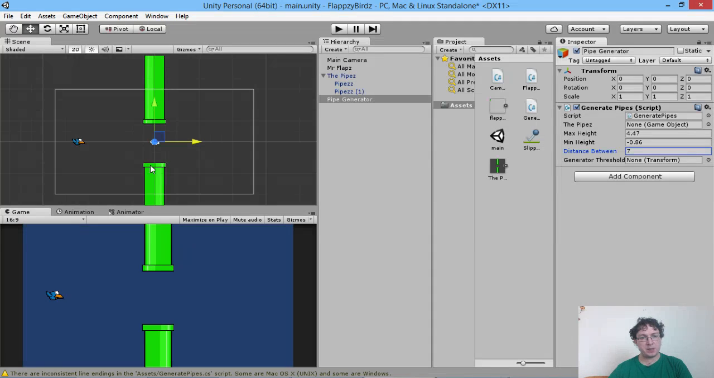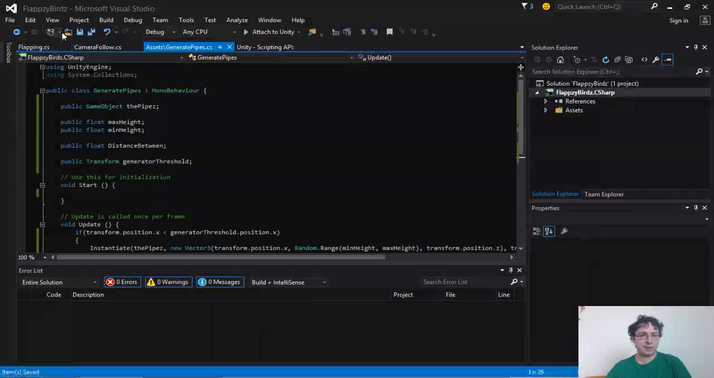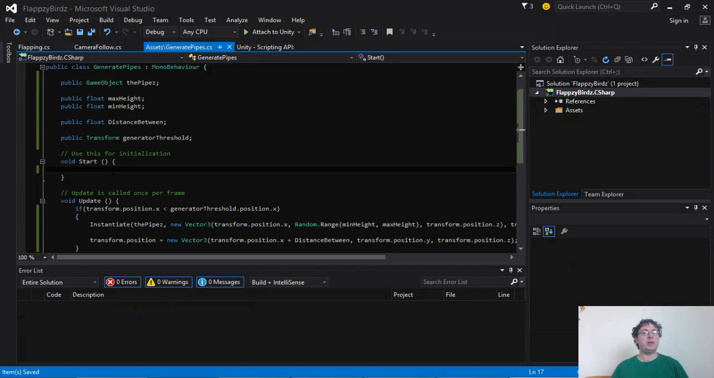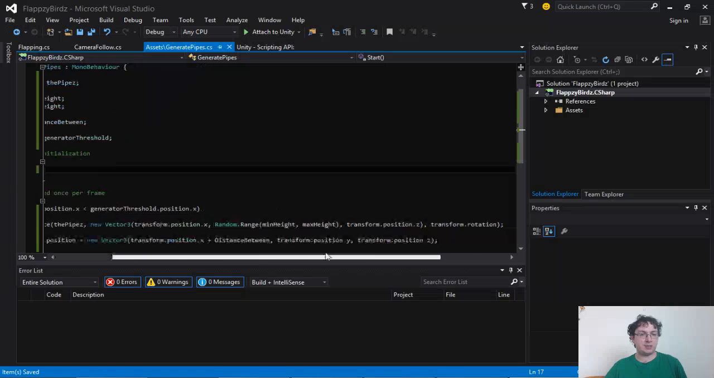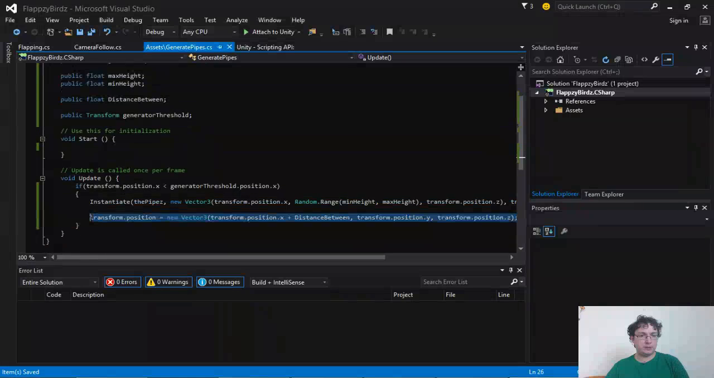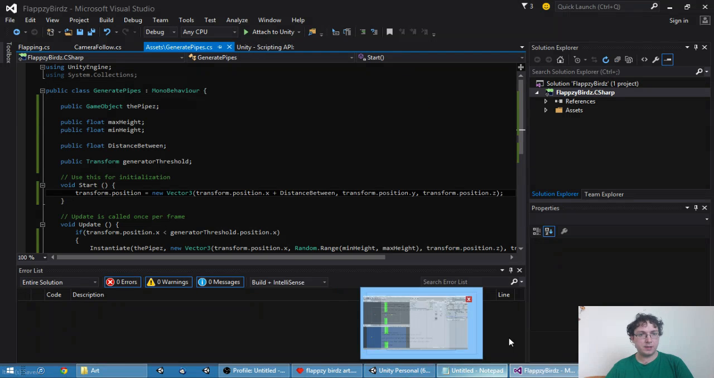So obviously our pipe generator is starting at the exact same point as this pipe, so we don't want them to generate another one over this. What we'll do is make a slight change to the script. In our start function, the first thing we'll do is make sure that our transform position moves on our distance between value. Since we're already doing that here, we're just going to copy that exact bit of code and paste it into our start function, and it'll work just the way we want it to.